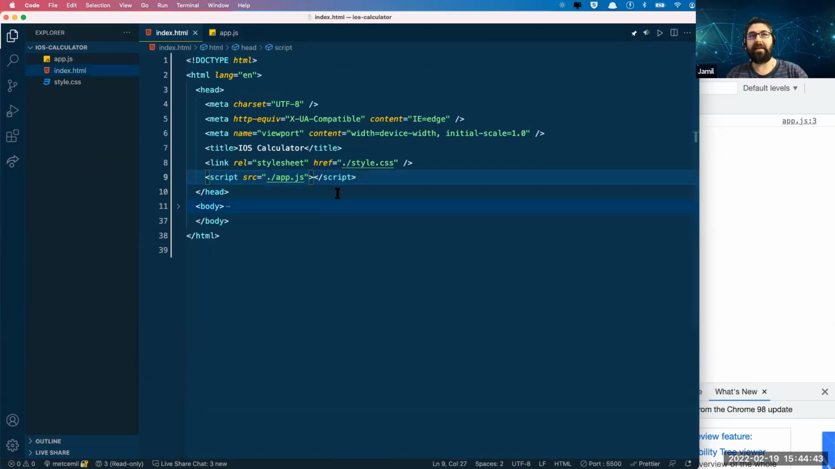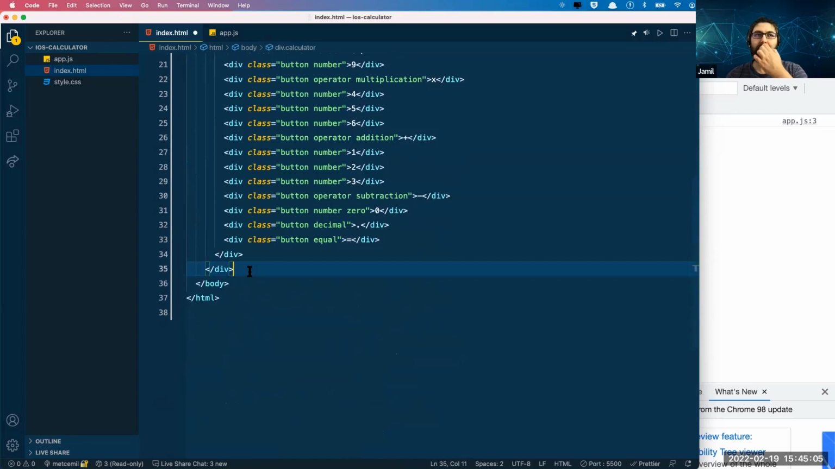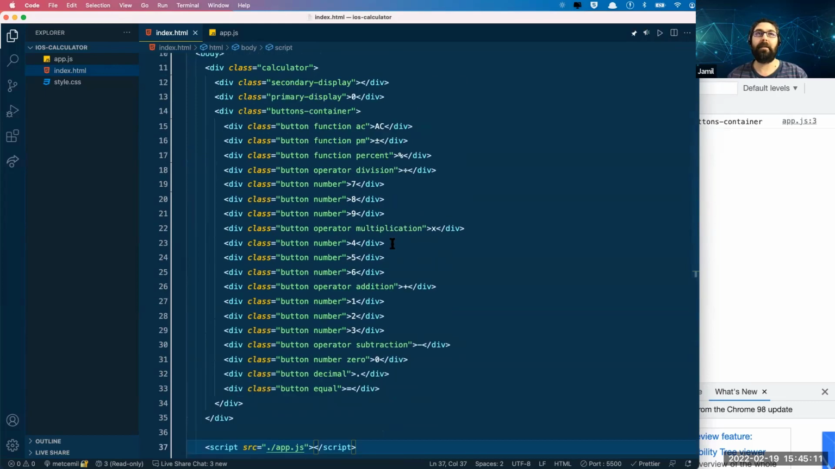Or you can add an attribute defer here to stop that JavaScript from working and let it work after the page is loaded. That's what defer means. Both would work fine, but the basic approach is to apply your JavaScript file before you close the body. That's the most common approach from many developers.